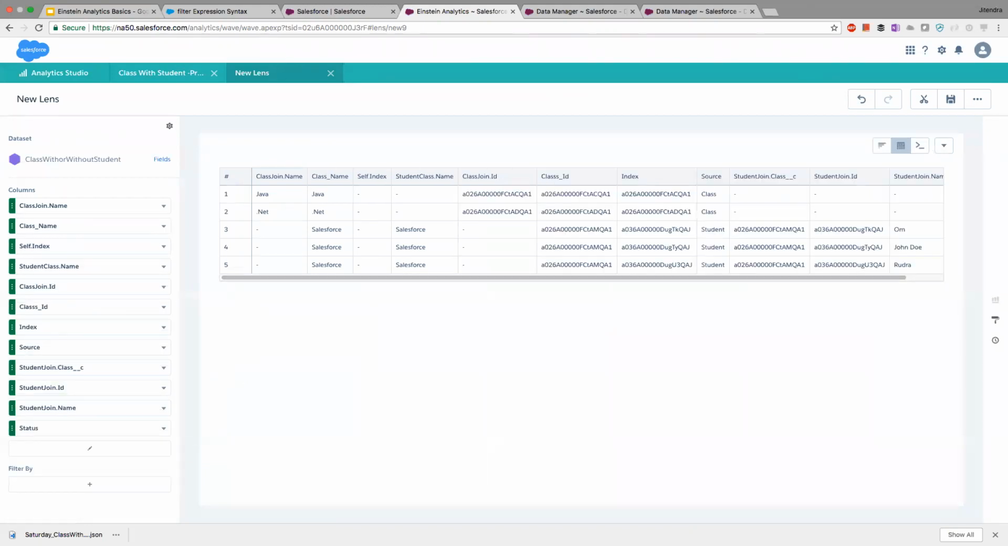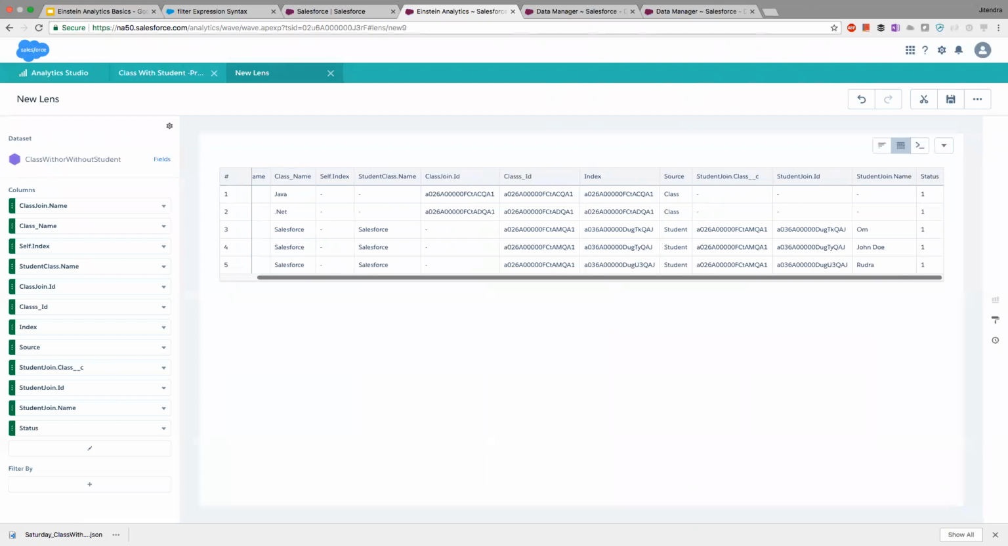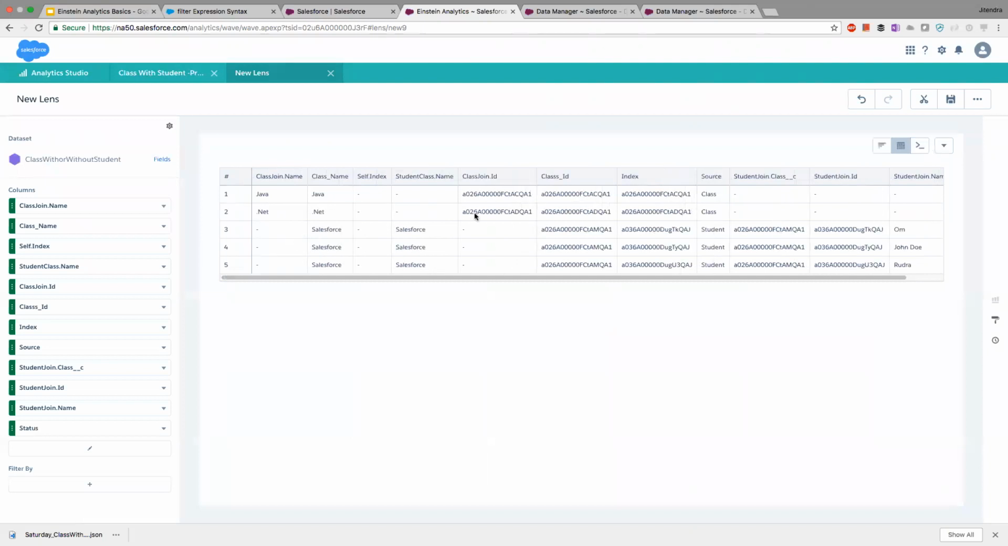Now we have everything we need. We have a new field column, class name, which has all the class values. We have the new column named class ID. It has a class, but the problem is we have a lot of extra fields now. We don't really need this column. We don't need self index. We really don't need a lot of columns. So let's see how we can do that.